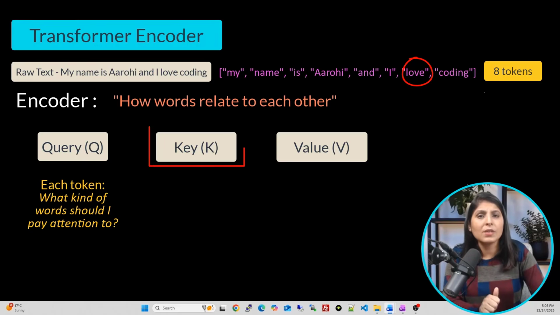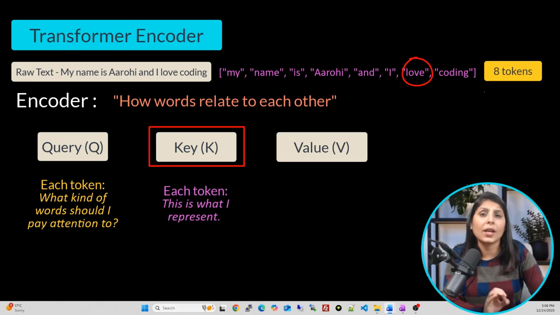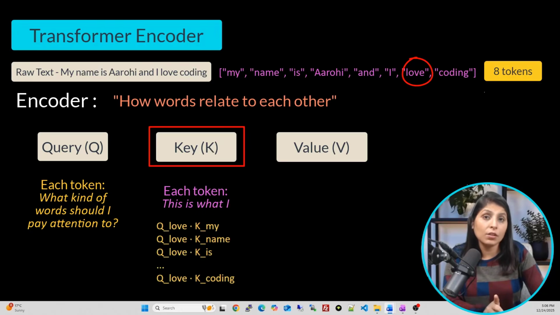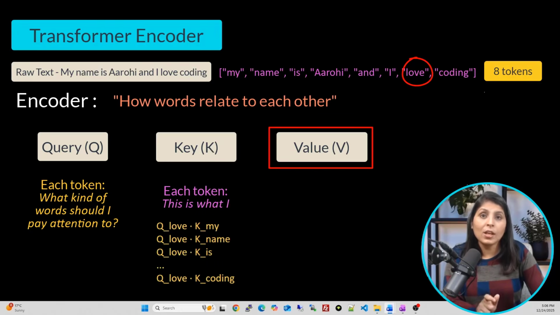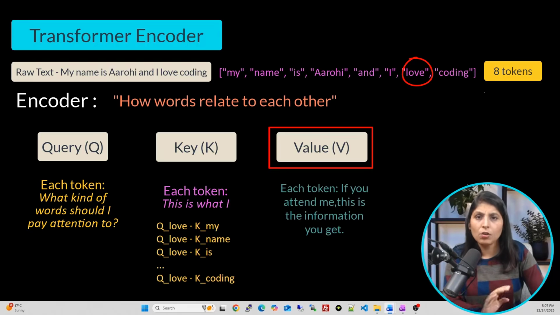Key is like an identity card of every word. Each token says this is what I am about, this is what I represent, and keys are used to match with the queries to decide relevance. Then the third job is value. Value contains the actual information of the token. Here each token is saying that if you attend to me, this is the information you will get. So let's try to understand this with real life examples so that you get a proper idea of what query, key and value are.